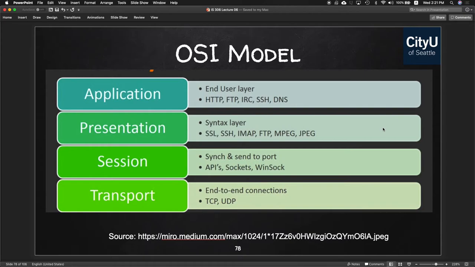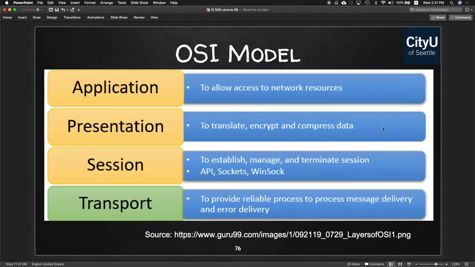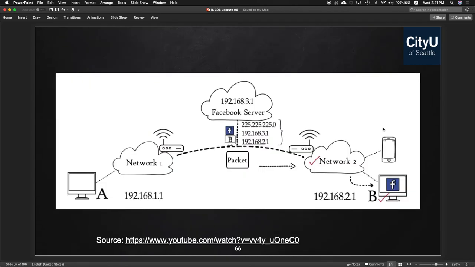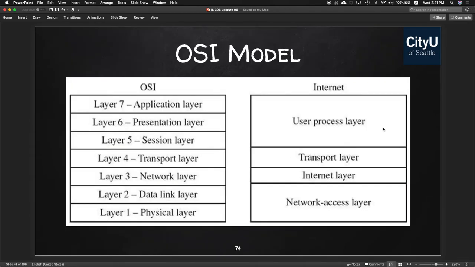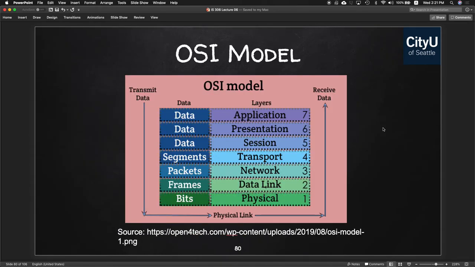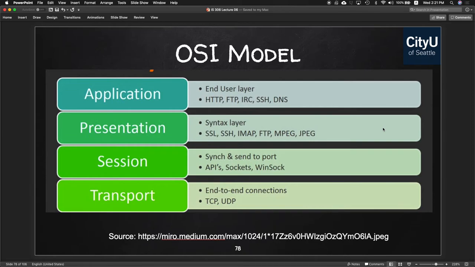Basically because we try to compress them as well, right? Session, you sync, send to port, you have the API, socket, WinSock. Transport, you have end-to-end connections. Don't forget about the protocols TCP and UDP. TCP is the one that's fast or slow? TCP is the one that's slow, but gives feedback. And UDP is the one that's fast. It doesn't ensure data quality.